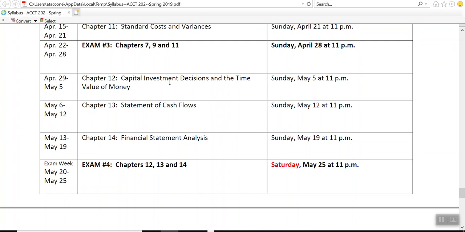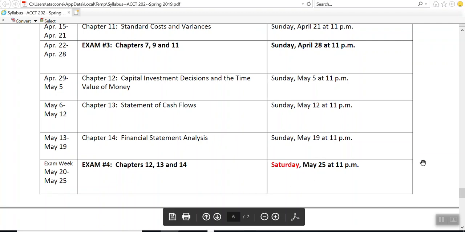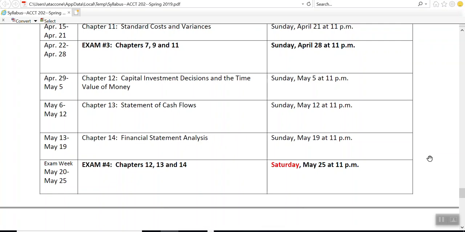Then chapters 12, 13, and 14, with exam number 4 due, note, on Saturday, May 25th. I have to have the last exam due on a Saturday because of the way the MiraCosta College academic calendar falls. So just keep that in mind. I know we're a long way off, but I'll give you plenty of reminders that your last requirement, exam 4, will be due on Saturday, May 25th, not Sunday.